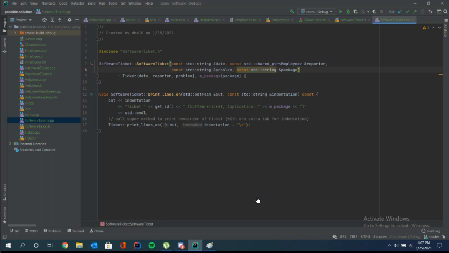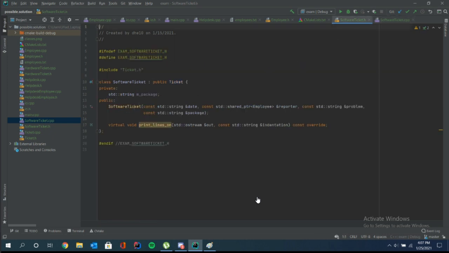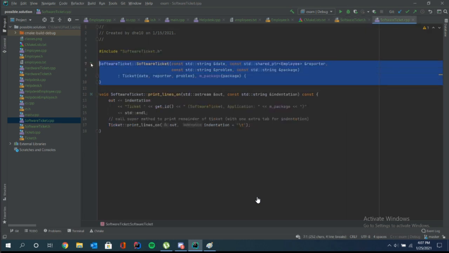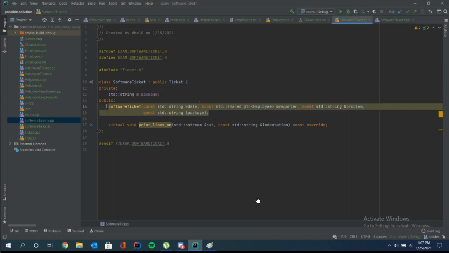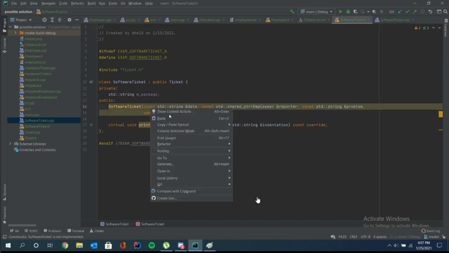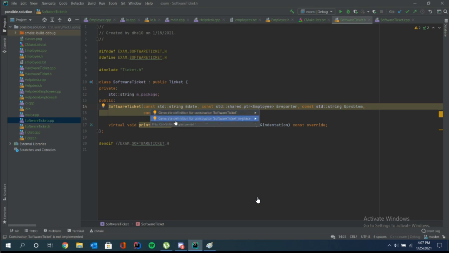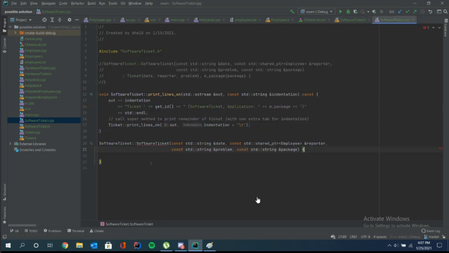Actually, this could get created. If you're afraid of writing this syntax on your own, you can just say software ticket, and after you create all of this, let's say you don't have this in the CPP file yet, but you created this in the header file, and then I copy that, create definition, and it just does it.